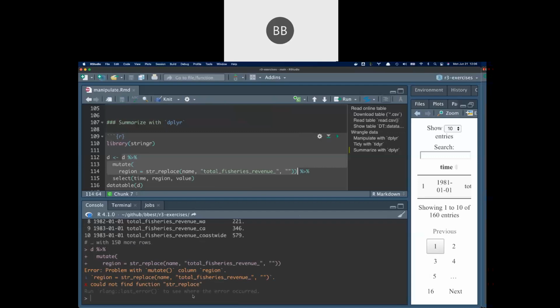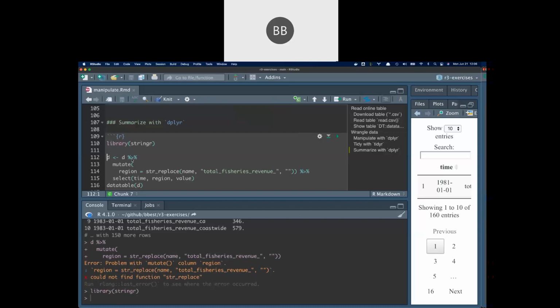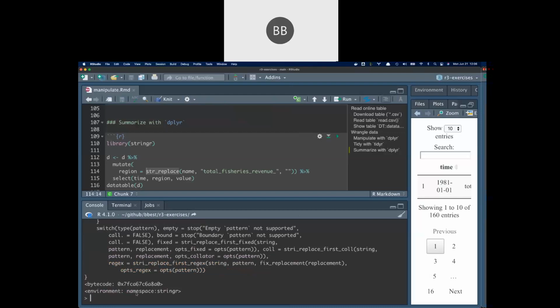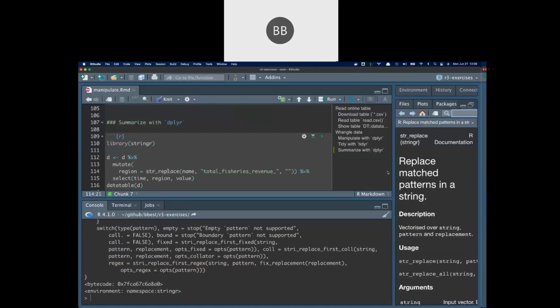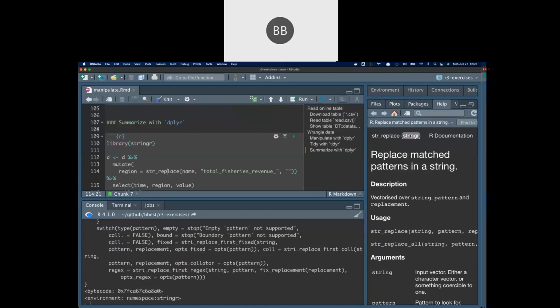Oh, could not find the function string replace because I hadn't run the library stringer. And you can always also find out if you have the library loaded what library it comes from, because at the end it tells you the environment namespace is stringers. That's the R package. You can also find it here when you go to the function. It tells you the package name right after.